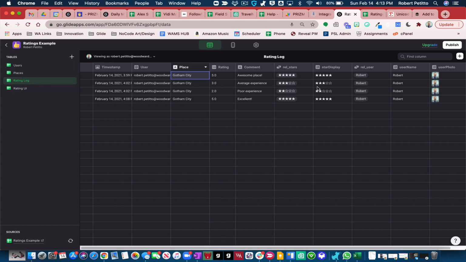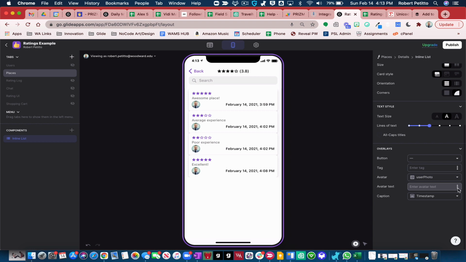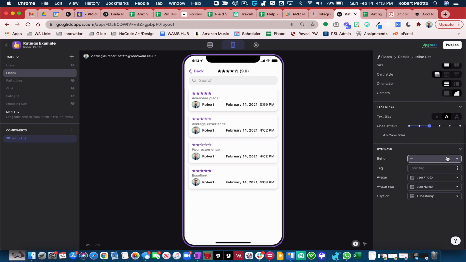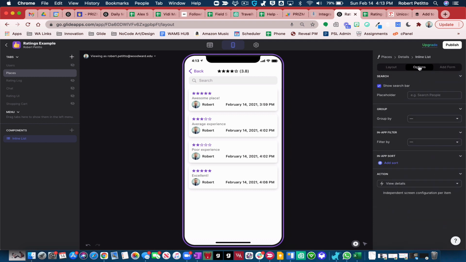All right, so back on our rating log, we now see our user photo and name is aligned with our user email address. So lastly, in our app, now we can display that information. The avatar can be the user photo, and the avatar text can be the username. Excellent.